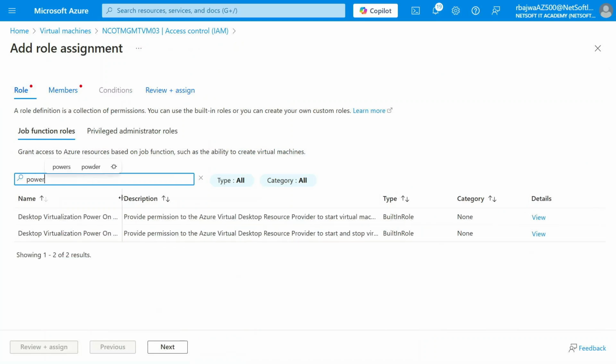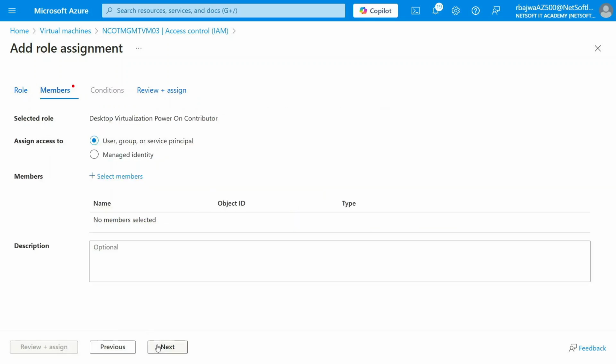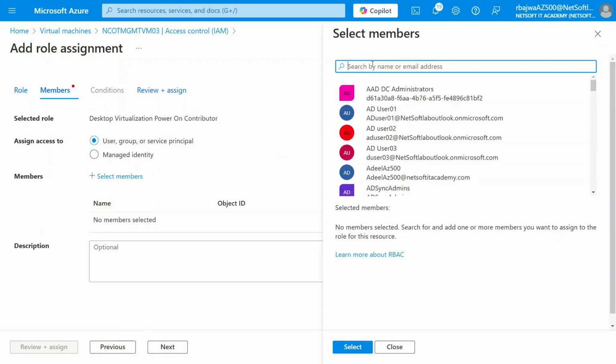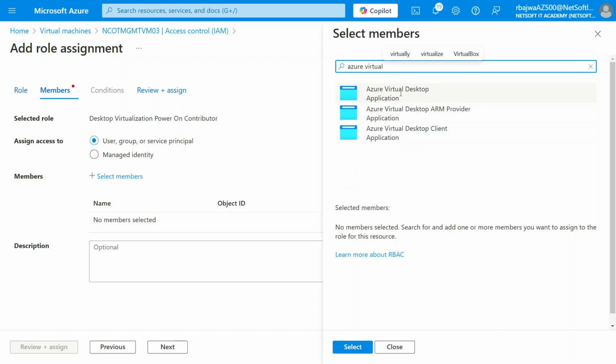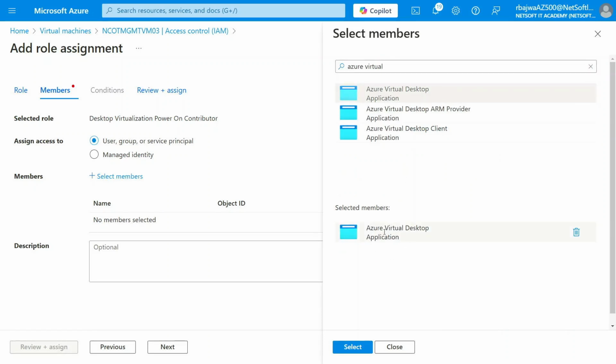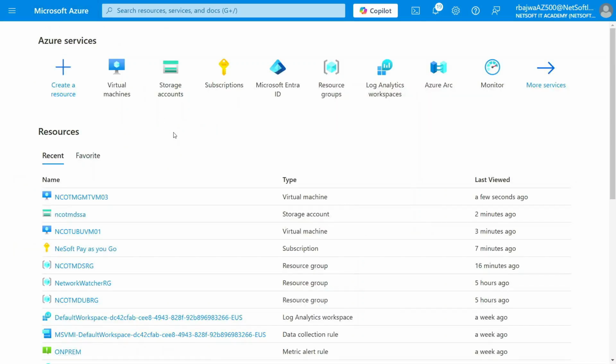So which privilege was I talking about? This one. Desktop virtualization power on contributor means someone who can actually switch on the machine. Click on it, select member. Instead of finding a managed identity, user, or group, you can also search for a service. Here we go. Azure Virtual Desktop. You can also assign it to a service. So that was your RBAC. I hope now you understand why RBAC is so critical.